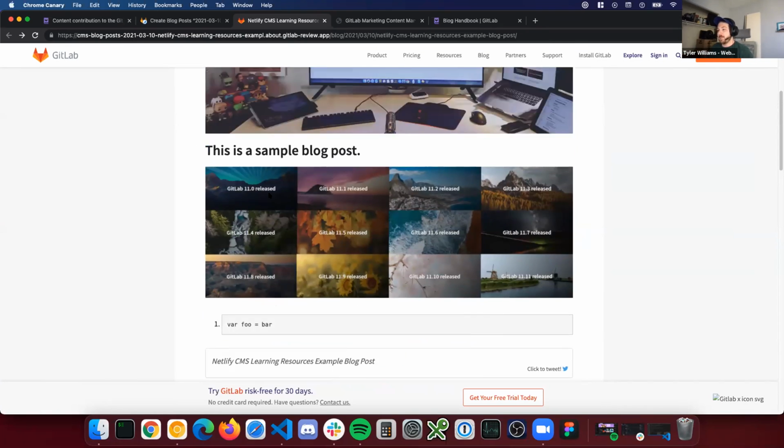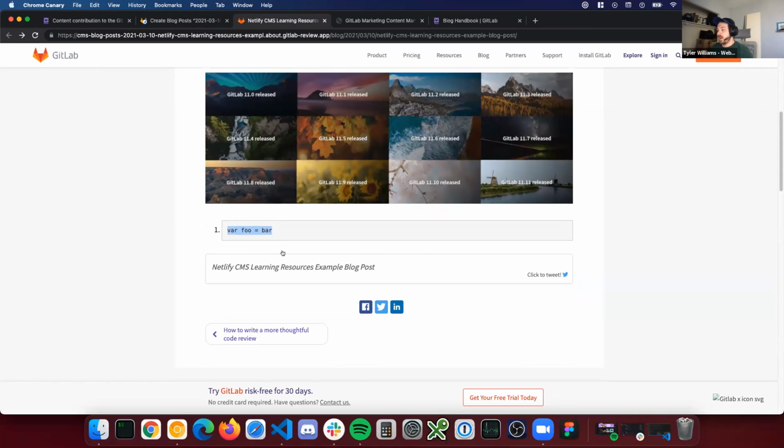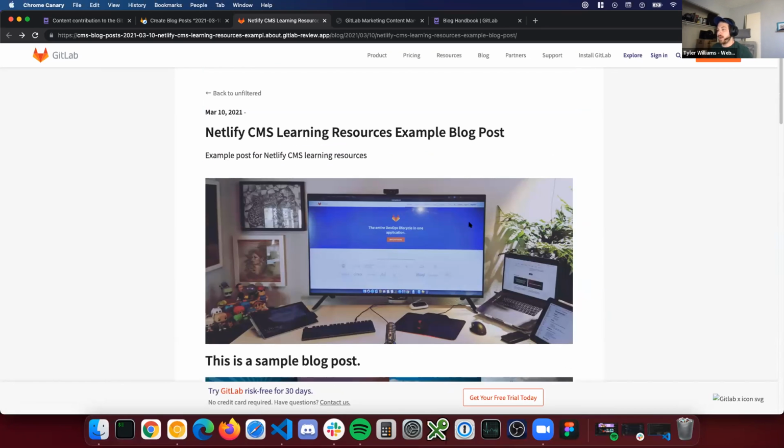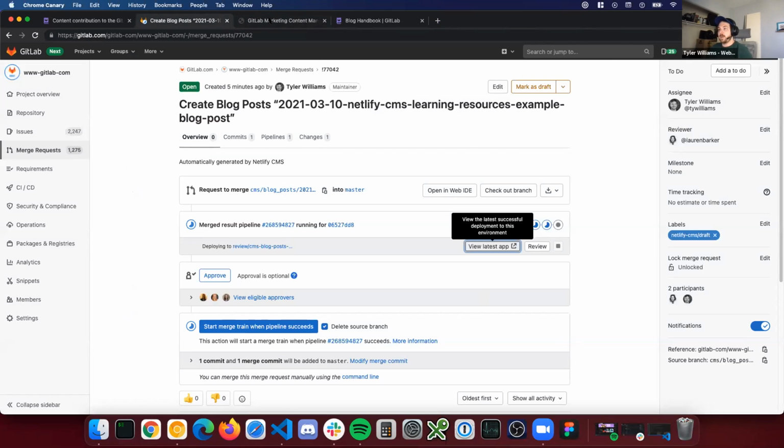And here we are. This is a sample blog post, the image that I chose, the code block, the click to tweet element here as well. This is the featured image that we chose as well. Cool. So now let's say I'm really happy with where the blog is at. I'm like, great, loving it. I feel really good about everything I've said here. So we can do one of a couple things.